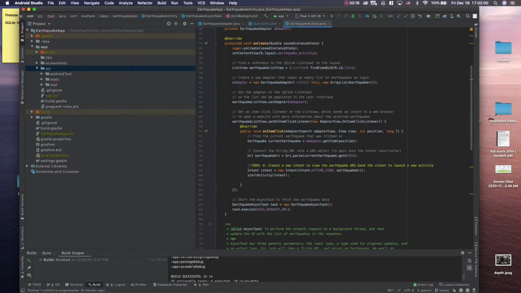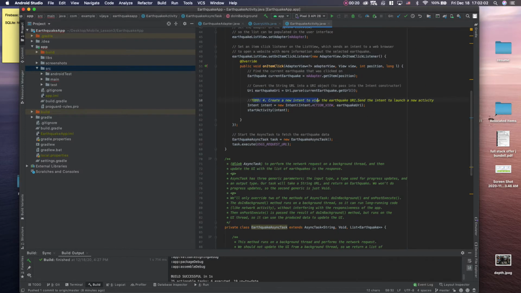We'll start off in our project files under source with the EarthquakeActivity.java. Being that most of this was given to us, all that we needed to do was create a new intent to view the earthquake URI and then send the intent to launch a new activity. And that's as simple as creating any new intent, as you can see here.